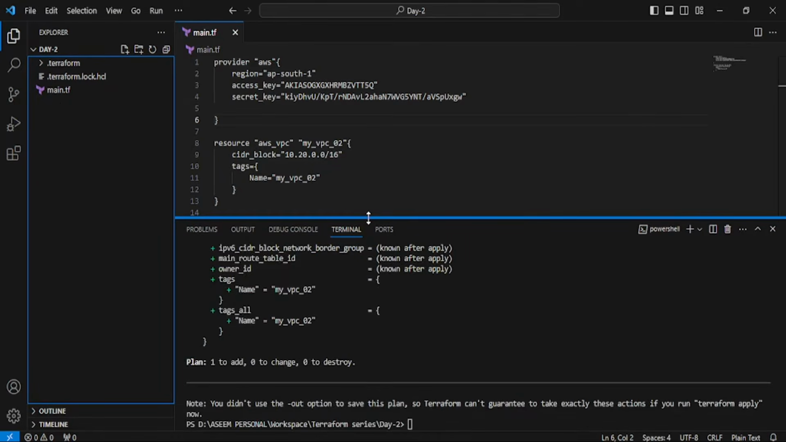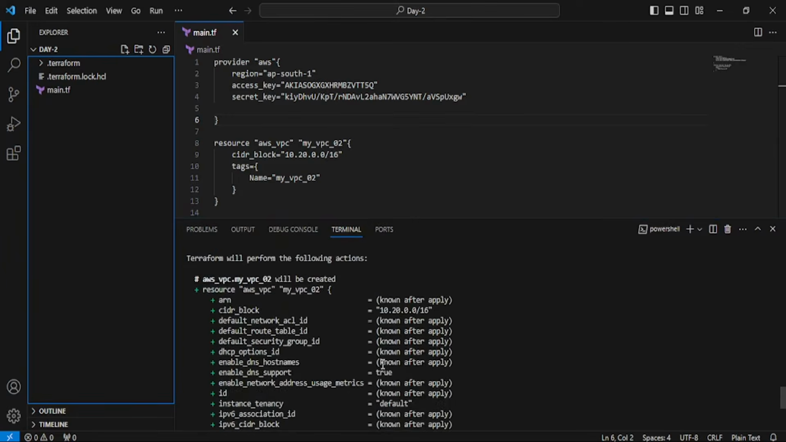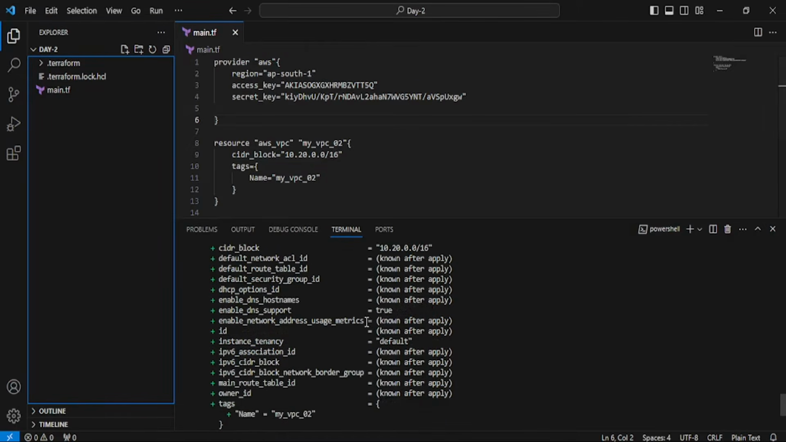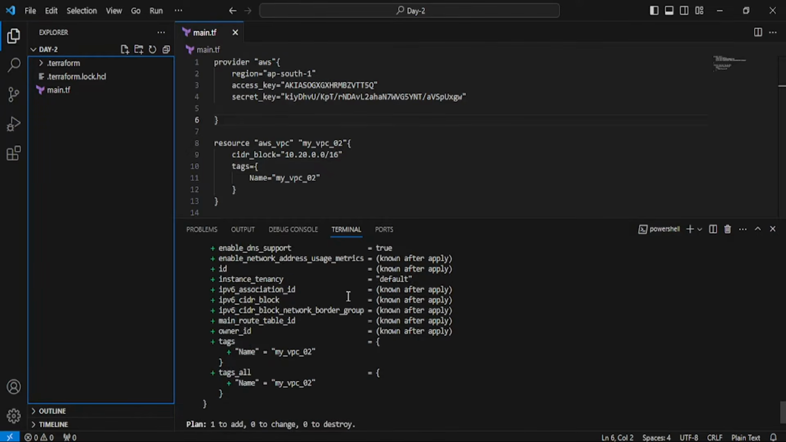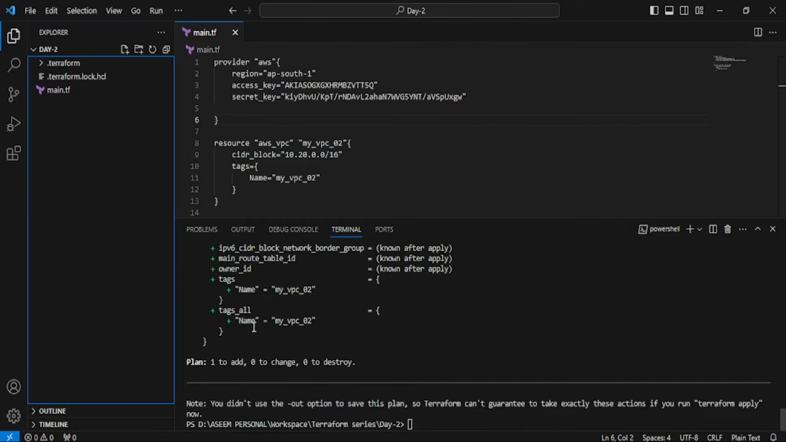See, if you review over here, one VPC with the CIDR block 10.20.0.0/16, which you requested in the code, is going to be generated. The default ACL will be given, meaning it will use the AWS provided network ACL, route tables and security group, and enable IPv6 and IPv4 addresses. And the tag name it will give is my VPC 02.